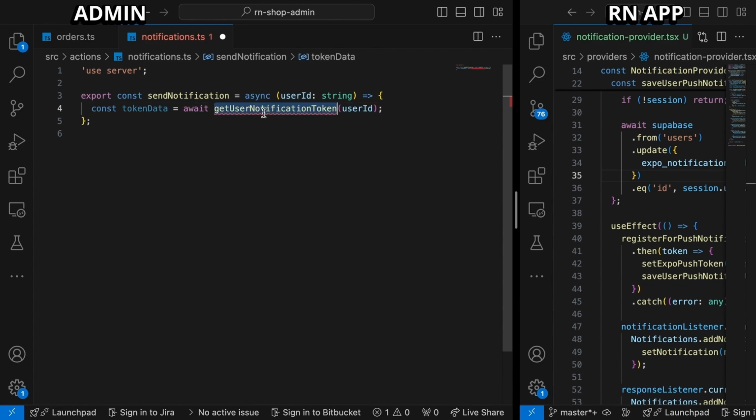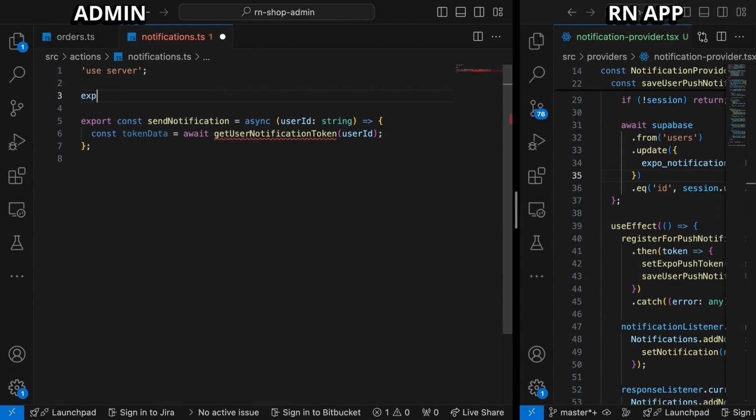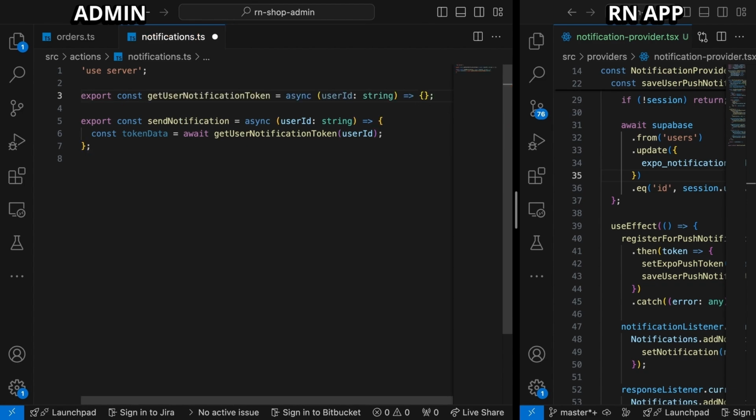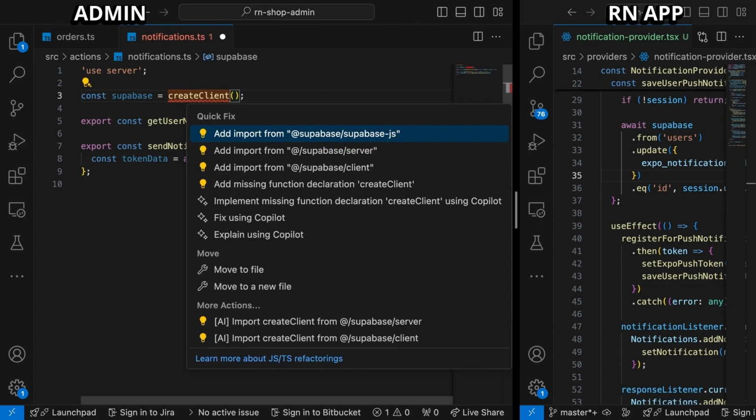So up here, we are going to have this function, and in here we can now make the call to Supabase. So okay, we need to bring in our Supabase client. So right at the top, let's have our current Supabase. Like this is going to be equal to createClient, and we're going to be using the one from the server here.